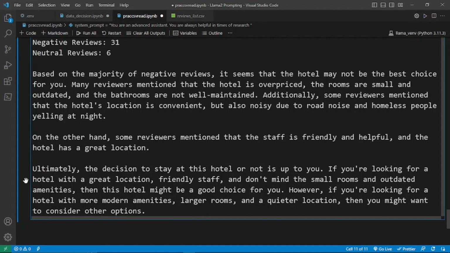Ultimately, the decision to stay at this hotel or not is up to you. If you are looking for a hotel with a great location, friendly staff, and don't mind the small rooms and outdated amenities, then this hotel might be a good choice for you. So if you're looking for a hotel with great location, friendly staff, and don't mind the small rooms, then you can go for this hotel. It should not be a problem. But however, if you're looking for a hotel with more modern amenities, larger rooms, or a quieter location, then you might want to consider other options.